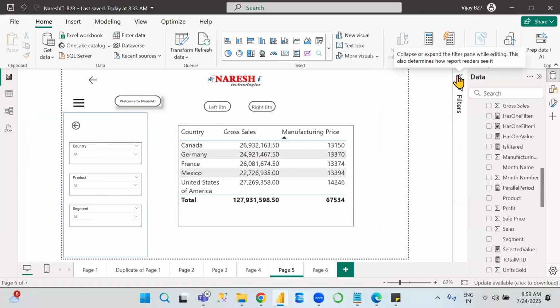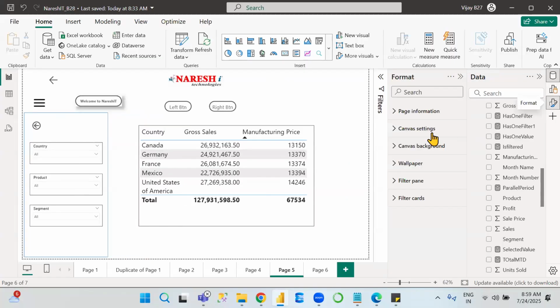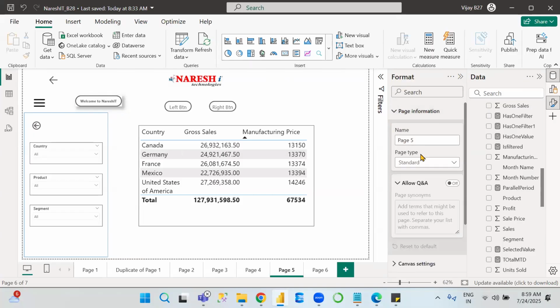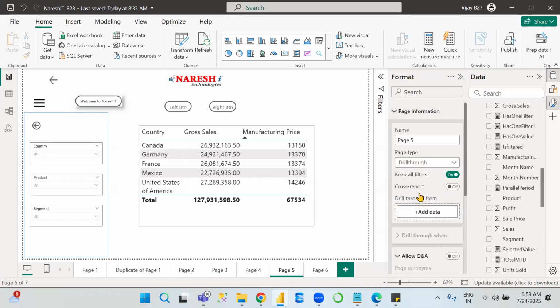So where do you need to enable it in page 5? Don't select any visual. Directly go to Format. Under the Format tab, you will have page information. Under page information, there is page type. You have to select the drill through option here. In the drill through option, you have to place the column here. Which column? Country column. That means whatever column you are filtering in page 6, you need to place here.